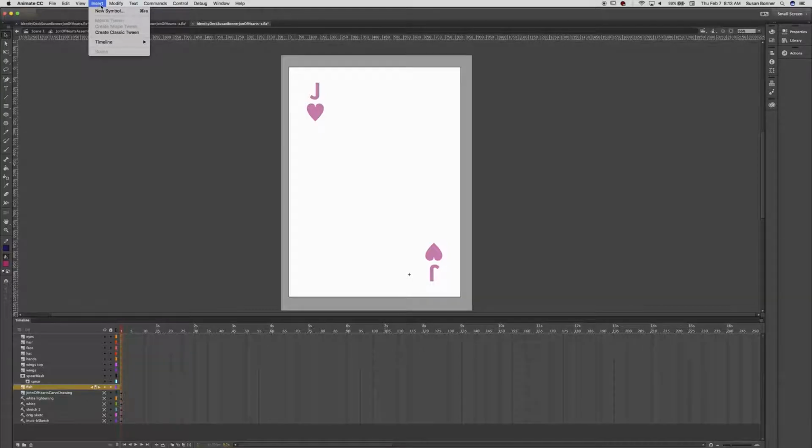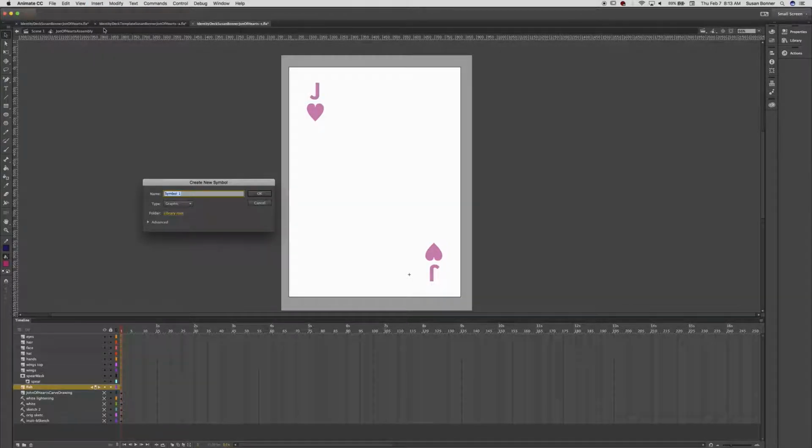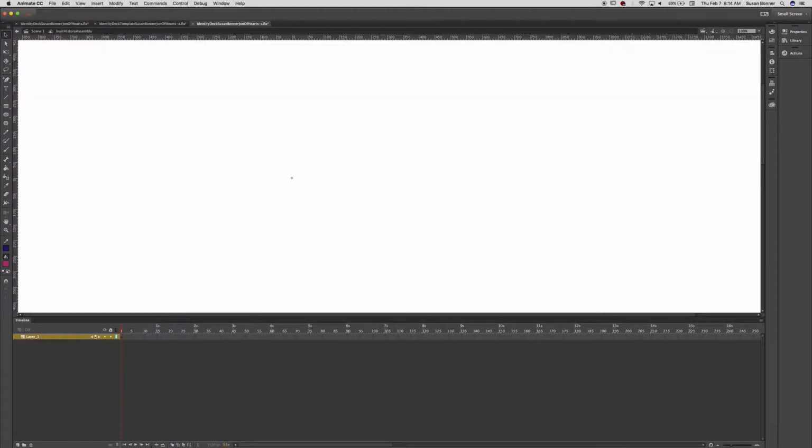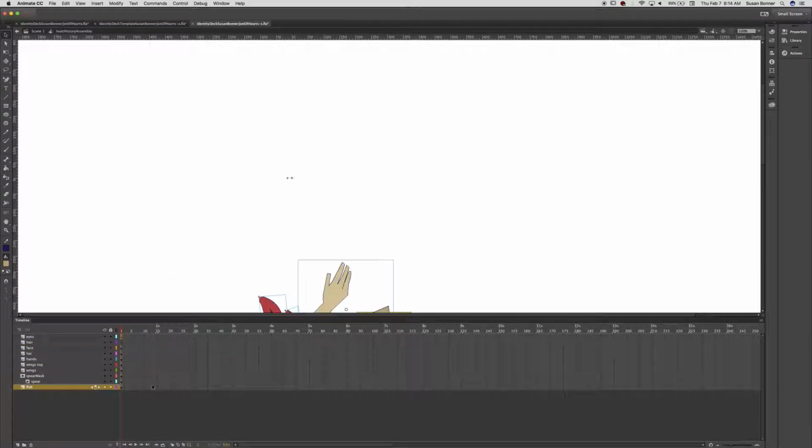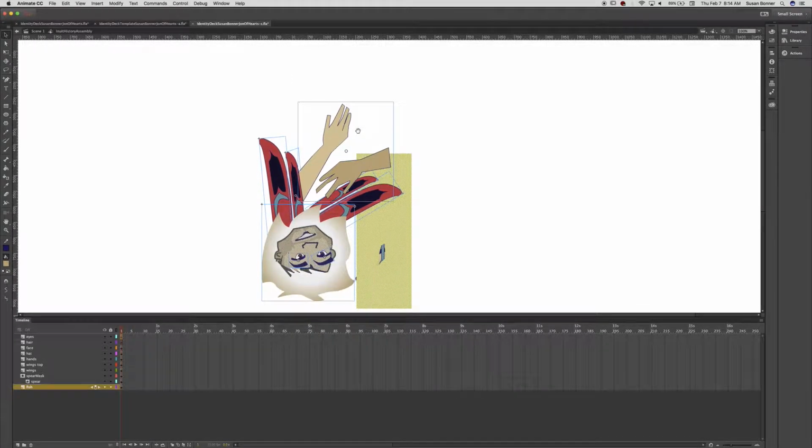I'm going to go to Insert New Symbol. I'm going to call it Inuit History Assembly. I'm going to keep it a graphic symbol, and I'm going to say OK by hitting Return. In this new layer, I'm going to go to the new keyframe and control click Paste Frames. That will bring in all of the layers that I had previously.